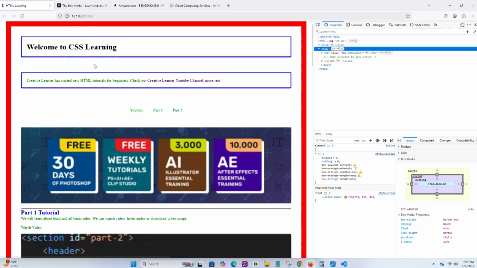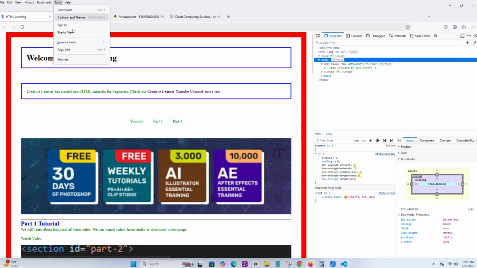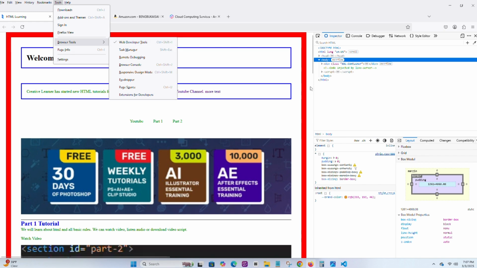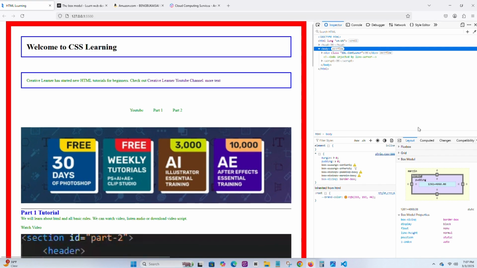We even have a shortcut, which I think will be Control-Shift-I. So there are different ways to get into the developer tool. Whenever we say developer tool, it's this screen. That's how we get into the developer tool.